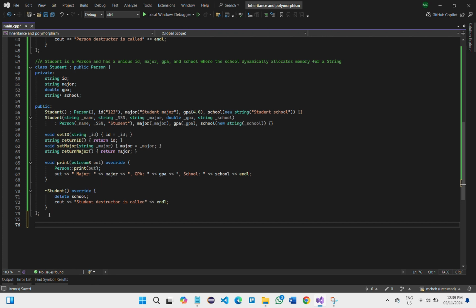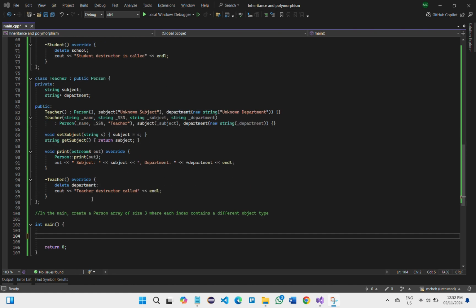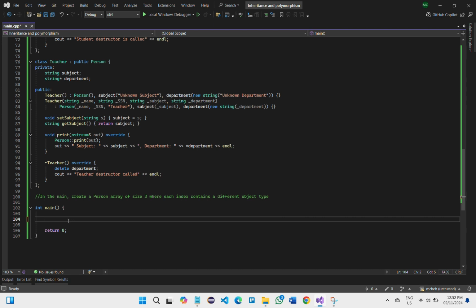And then finally we have the teacher class, that inherits from person, and similarly to the student class, it will be the exact same steps, so I will just have the code ready instead of taking too much time. Okay, now that I filled in the teacher class and we have all three classes ready, we can move on to the main.